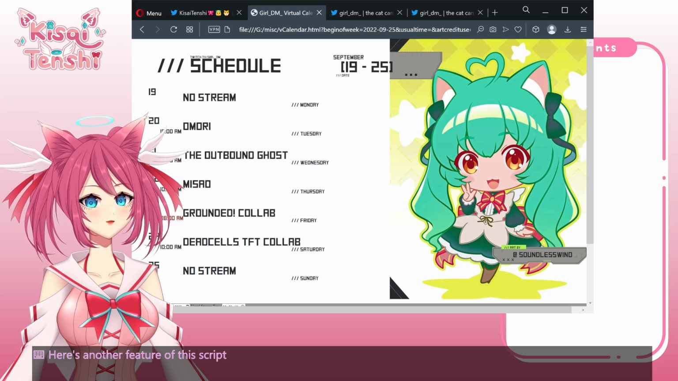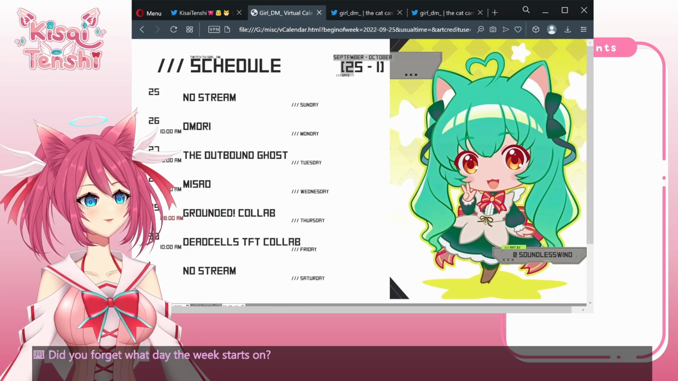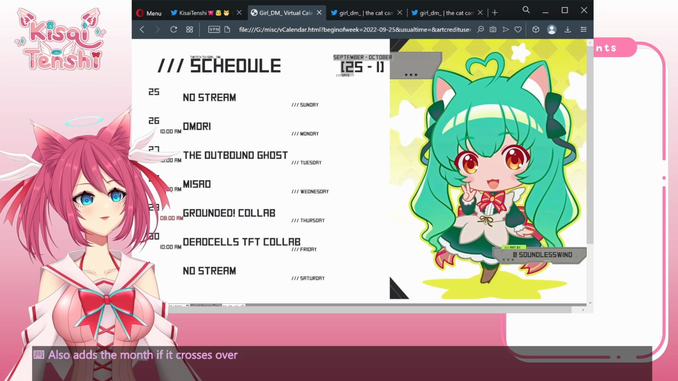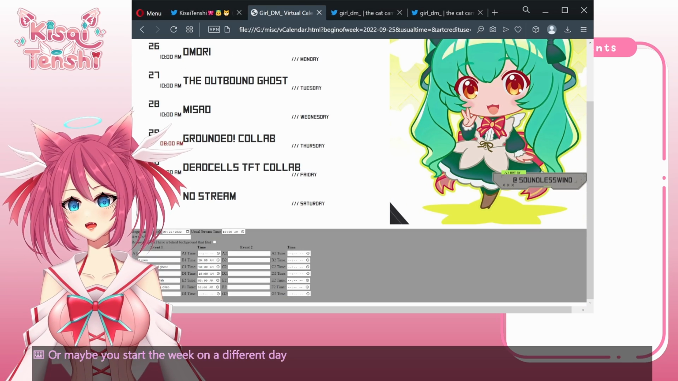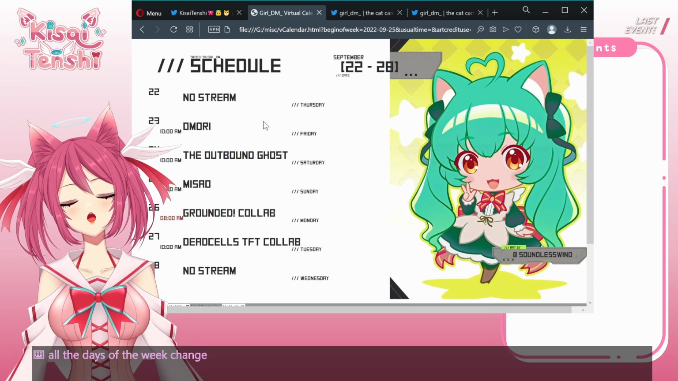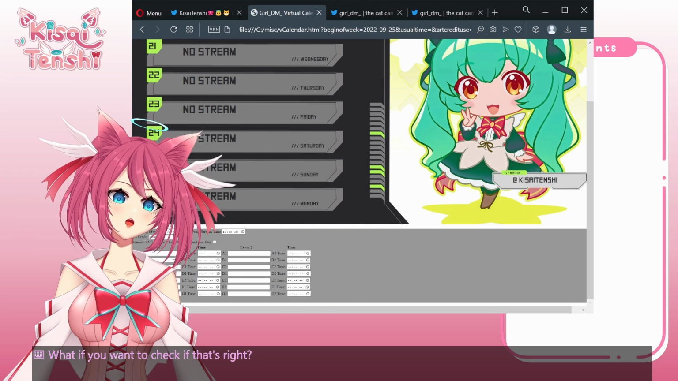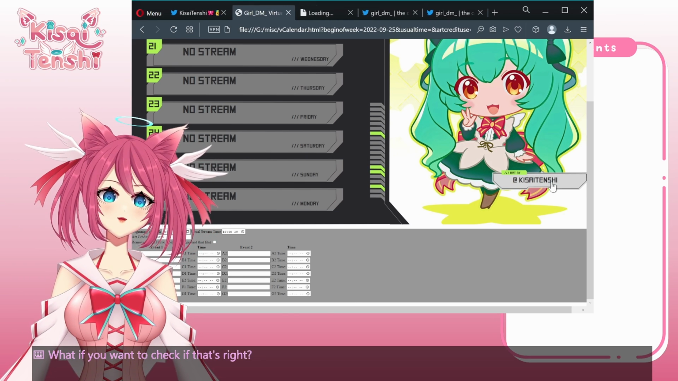Here's another feature of this script. Did you forget what day the week starts on? Also adds the month if it crosses over. Or maybe you start the week on a different day. All the days of the week change. What if you want to change the background art? What if you want to check if that's right?